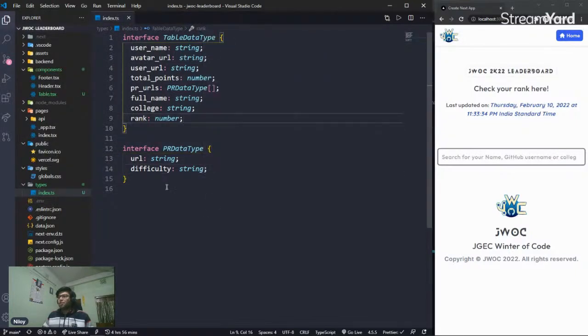And we also need to export the interface TableDataType, right? We have successfully exported this interface so that we can use it throughout our Next.js application. Great.